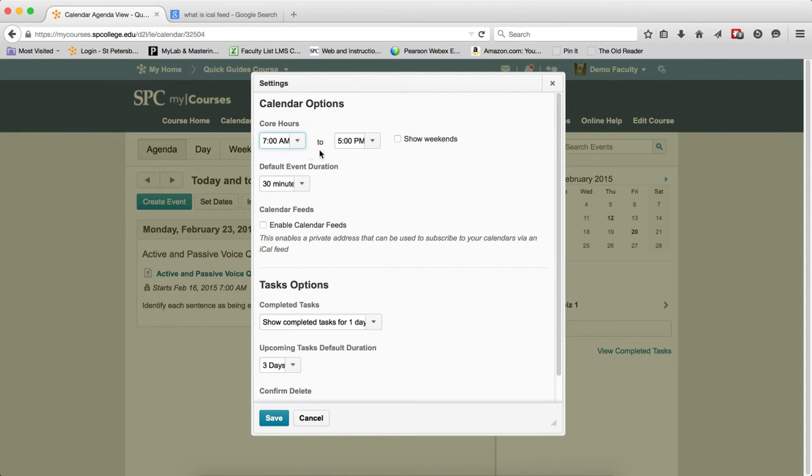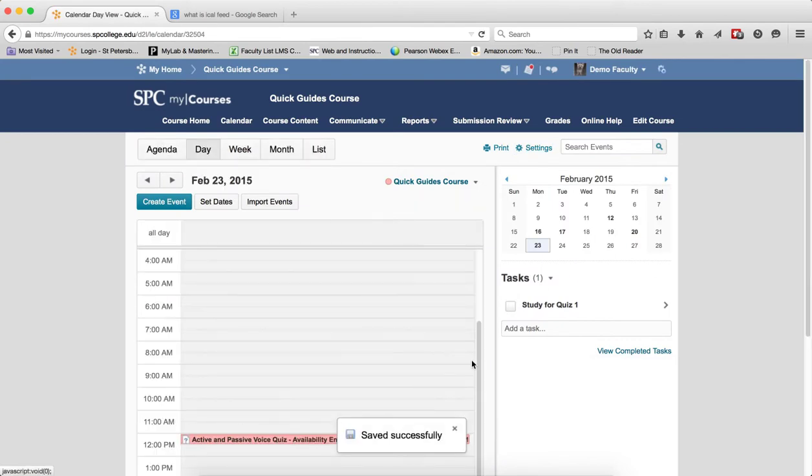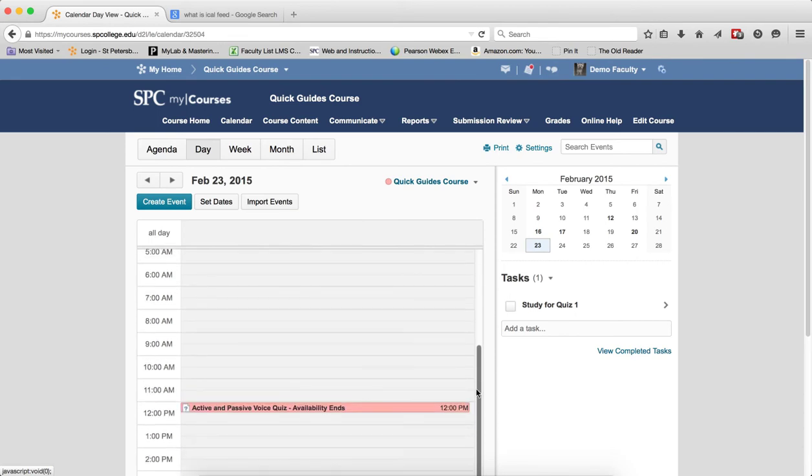You can change the core hours. Now, this mostly affects the day, week, and month view, and not so much the agenda view. So if I change this, for example, to start at 4 a.m. and end at 10 p.m., and I click Save, again, the agenda view is not so much what would be changed there, but if you look at the day view, that's what's going to be changed there.